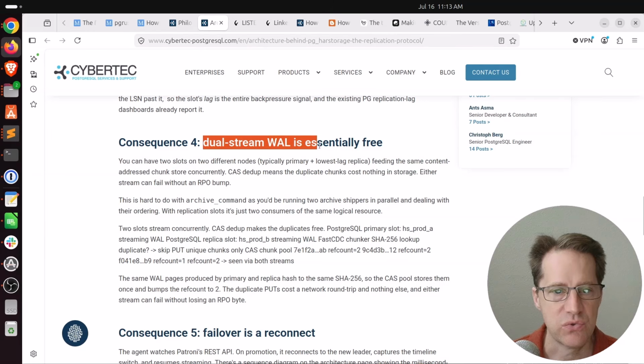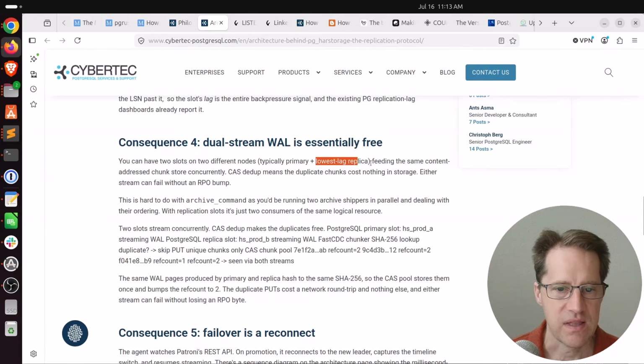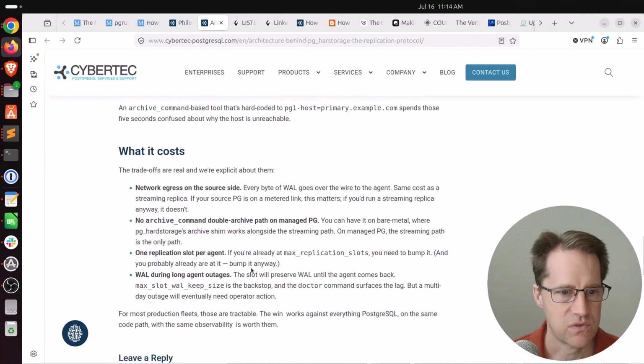4th consequence, you get dual stream wall essentially for free. So you can set up wall streaming from both a primary and a fast following replica, or what they're calling the lowest lag replica. Because it's doing chunk dedupes, it's not like you're having to retain everything twice. You can have 2 or more sources of the wall, but only 1 copy gets ultimately stored. And the 5th consequence is failover is a reconnect. So if Patroni has a failover, it just reconnects up to the new primary.